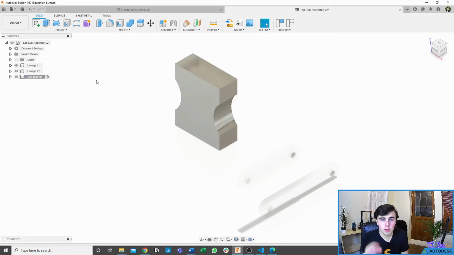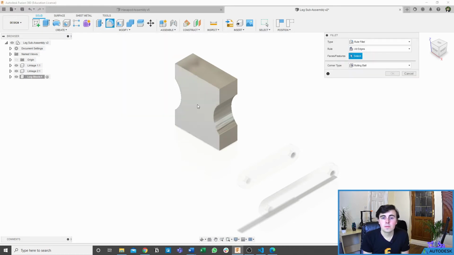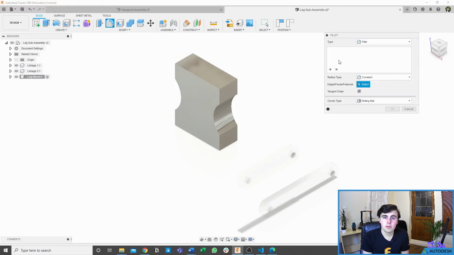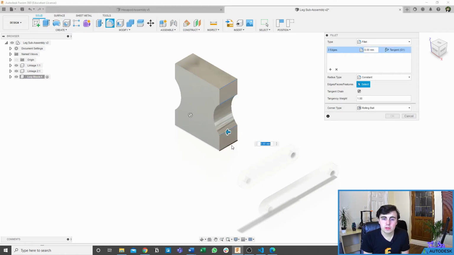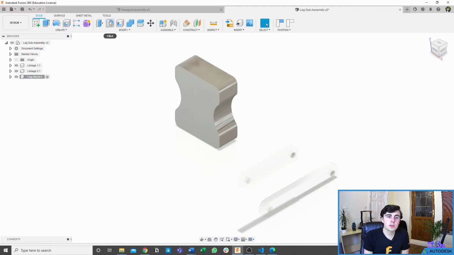This means we can work within this, and we're going to immediately fillet our leg block. So hopefully you've used fillet enough by now that you know how it works slightly, but we're going to add in all of these edges just as we have before with a fillet. And I'm going to make mine 5mm, so I think it gives it a good rounding.